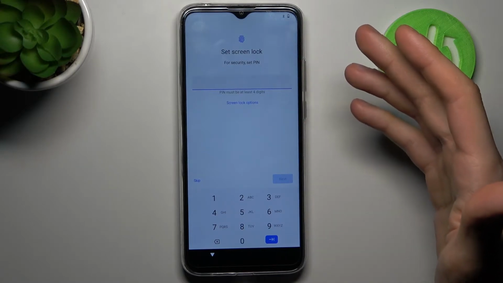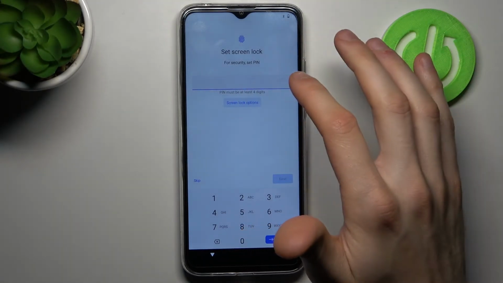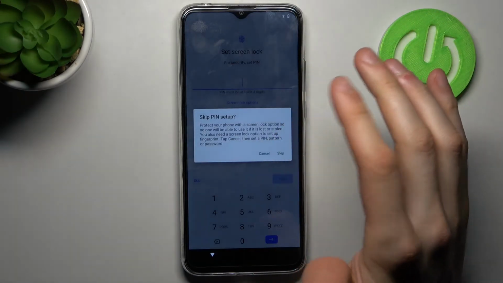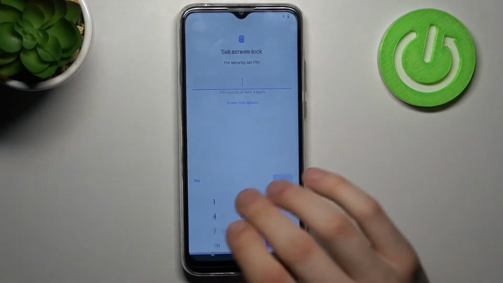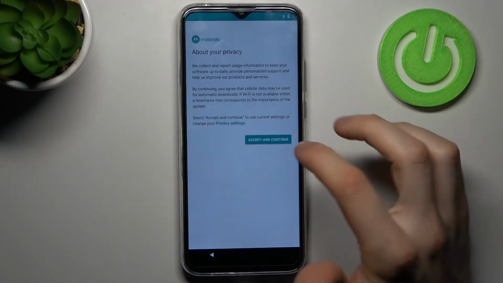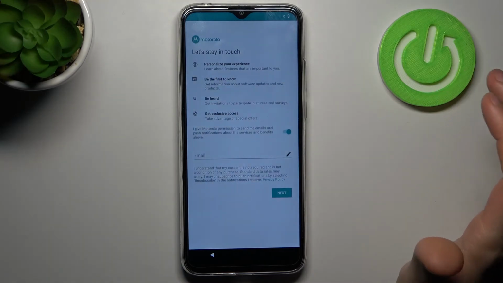Then you can set up your screen lock. It could be PIN. You can set up yourself pattern or password, but you can also skip this step for now and do this anytime later in settings, or just don't do this at all. Then tap accept and continue.